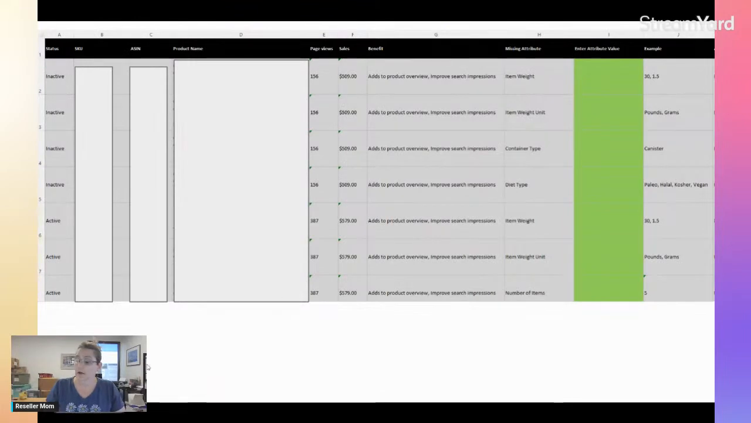For the recommendations tab, this is what it's going to look like. And you will have the status, SKU, ASIN, product name, page views, sales, and benefit of fixing. The benefit is what you're fixing, how it's going to benefit the listing. Like, we don't get any benefits from Amazon, but missing attribute value, and an example of what they're talking about.